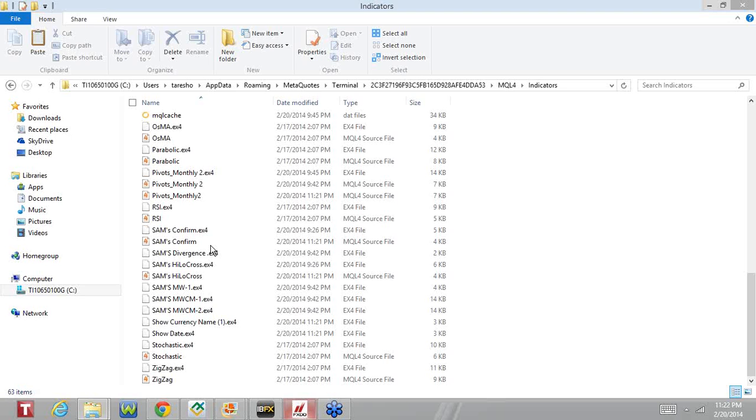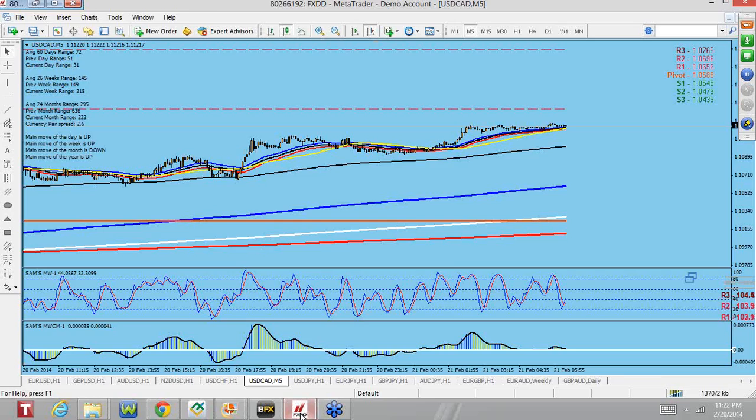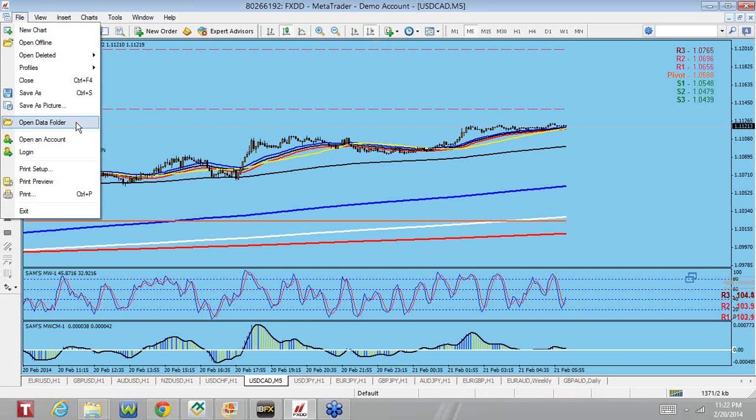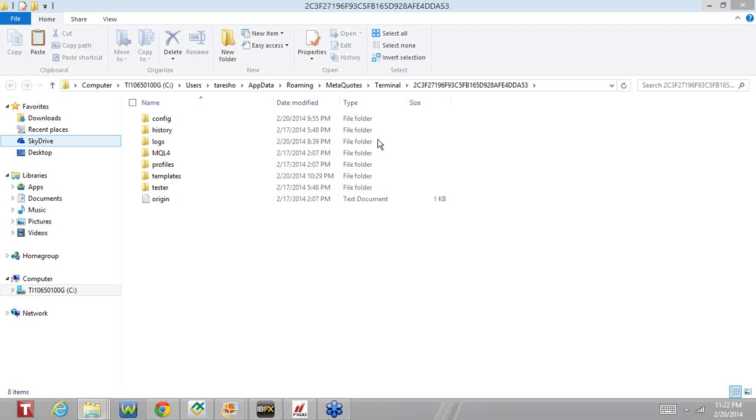Okay, let me show you one more time. You go in File, then you go to Open Data Folder, and then you get this, right? If you have a download, then you have it here on the computer. This is my Windows 8, so this is how I have it. I know with Windows XP I used to have a hard time understanding that, so it's a little different.